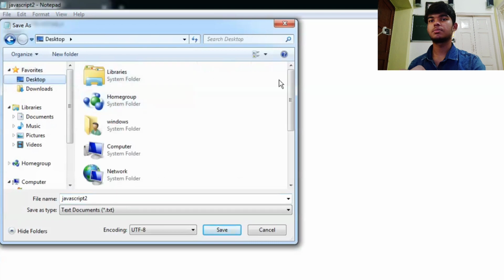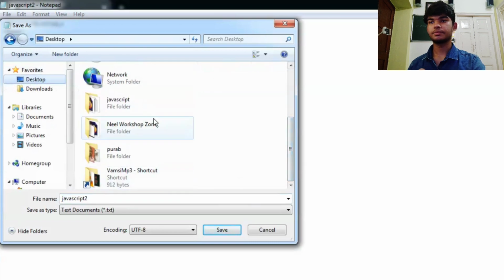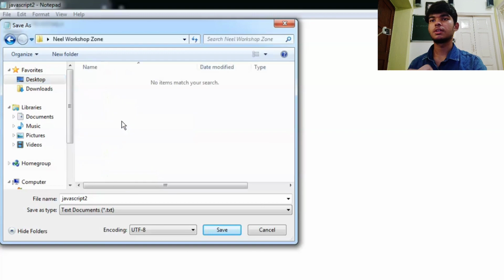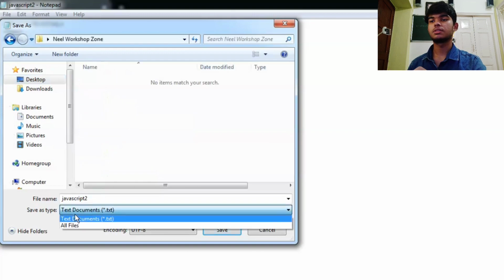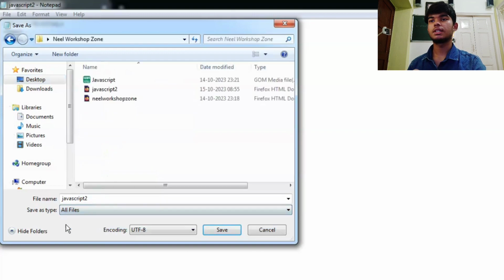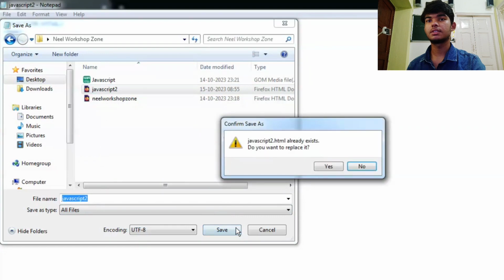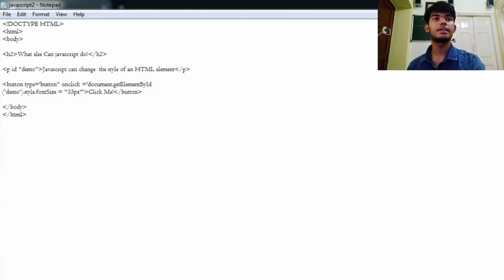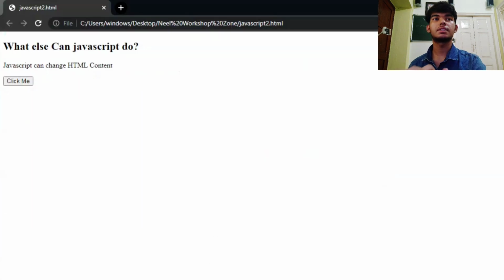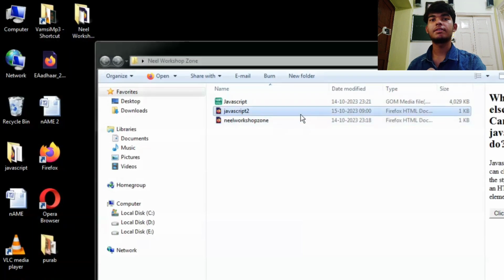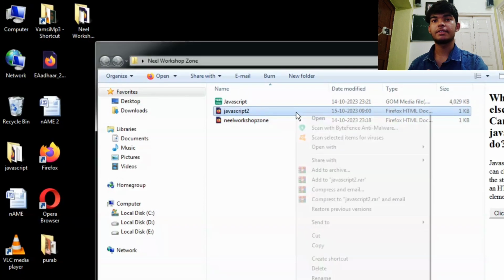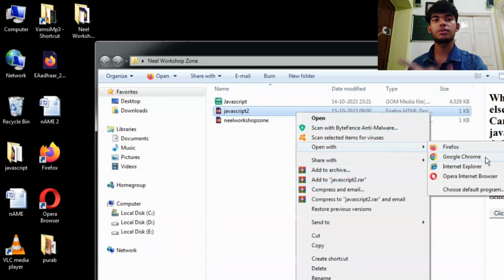Let's go to the desktop, new workshop zone, all files. So let us save it as this. Yes, let us replace that. Now let us minimize this, close this tab, and now that we have again changed this, let us open it again. So let us go open with Google Chrome.